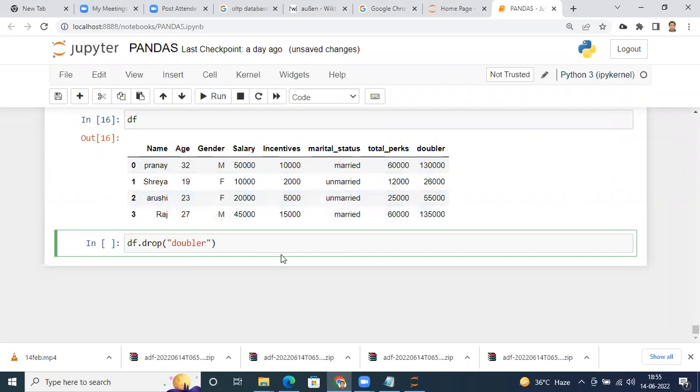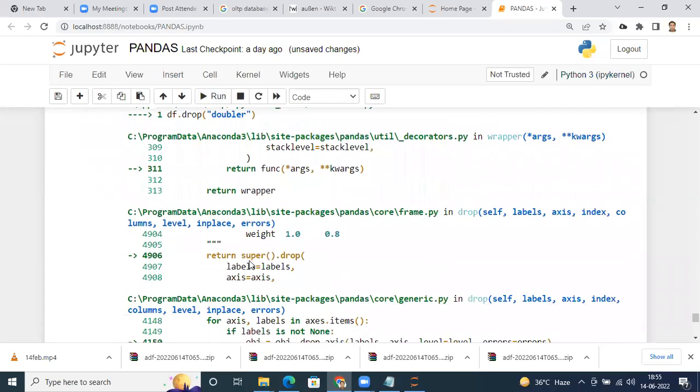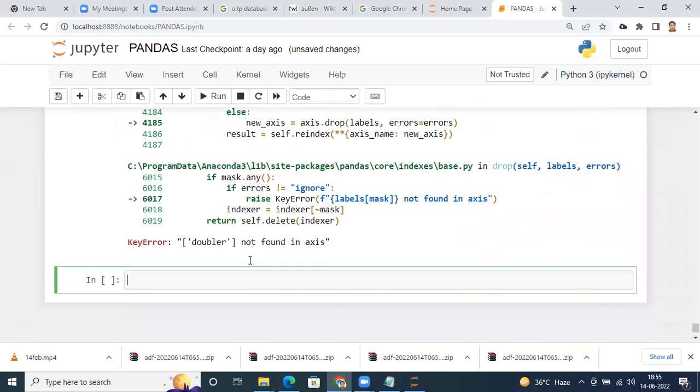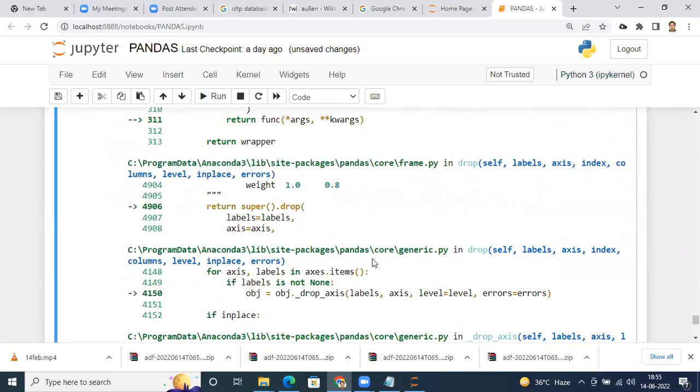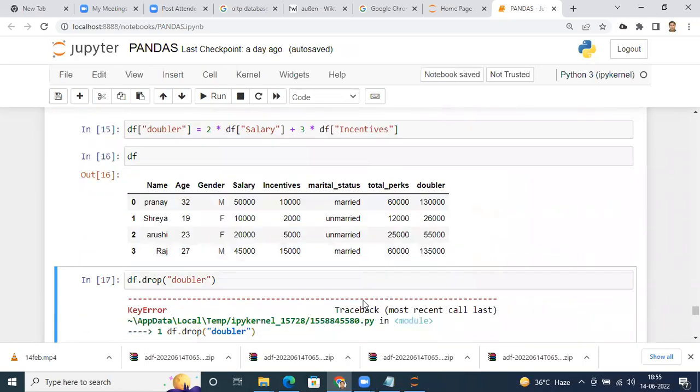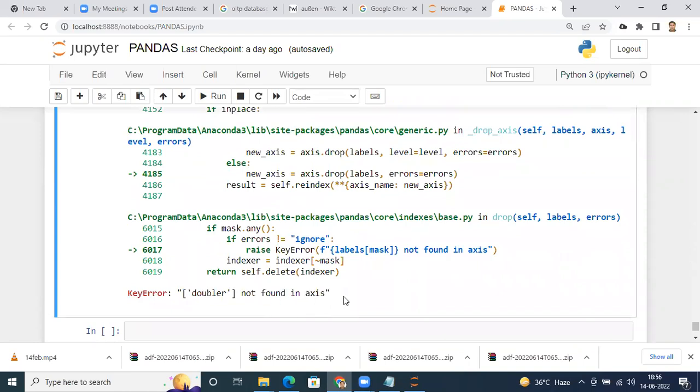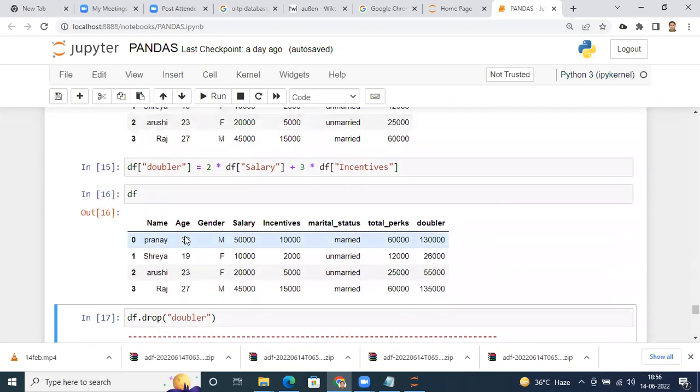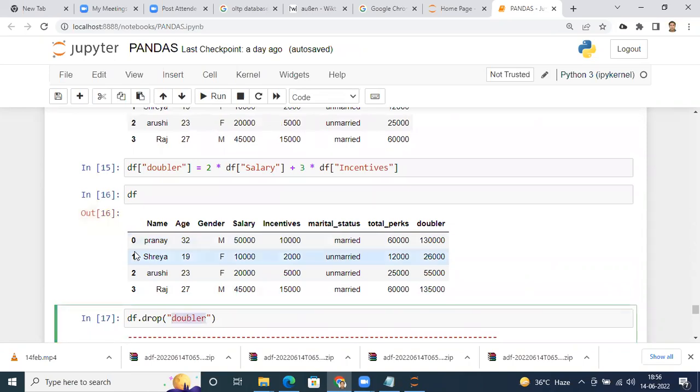Now if I execute this, you will see I get an error. Let me execute this. See, it says the column name is not found in the axis, or whatever name is not found in the index. Can you see? But we saw that doubler is there, yet it is not able to recognize it. When we use the drop method, it searches for the information you mentioned in these indexes 0, 1, 2, and 3. It searches here in the rows actually, and here we have 0, 1, 2, and 3, not doubler. That's why it is not able to recognize it.